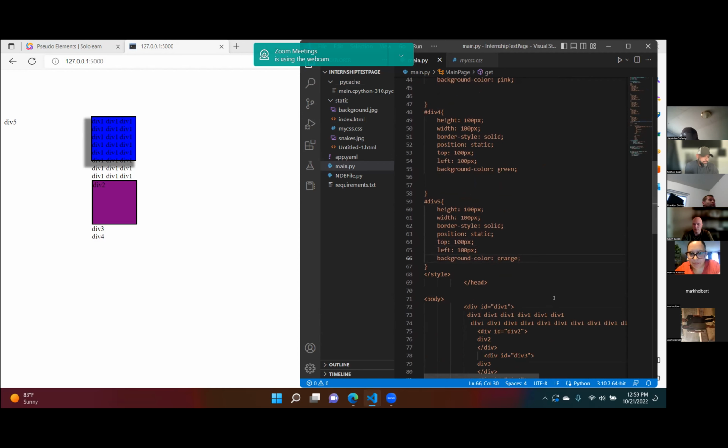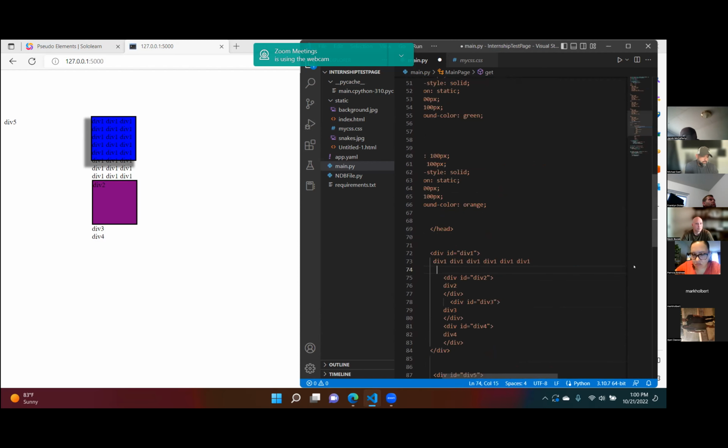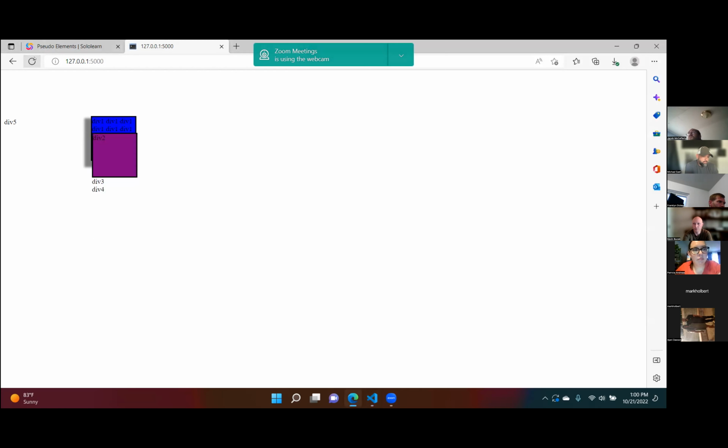Let's get rid of some of the divs so that it's not overflowing like that, like on lines 74 and 73. Just delete some of that and save. Let's go back and refresh. Why is it still not working?